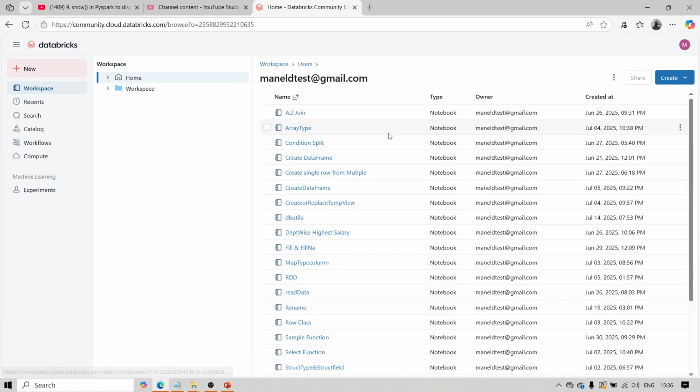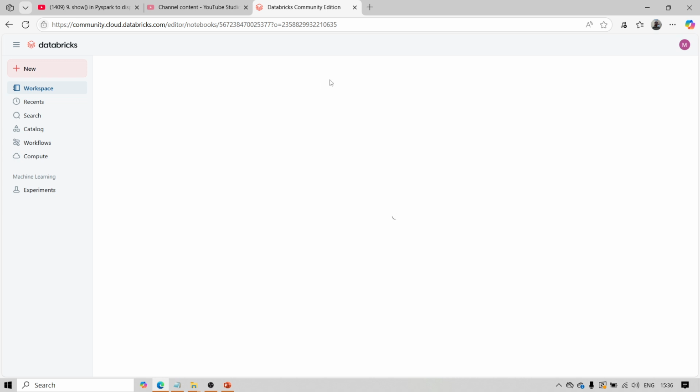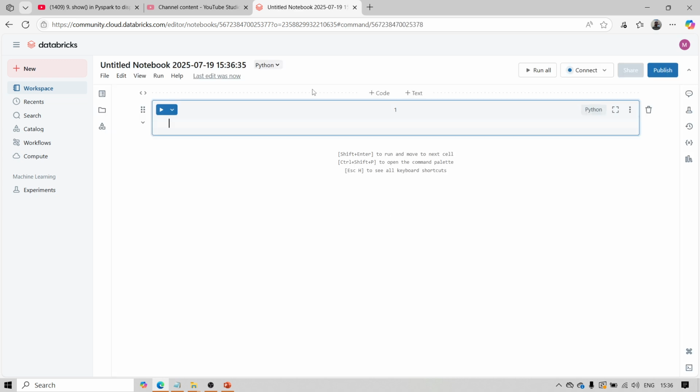Hello all, good afternoon. Today again we are going to see one more function, that is the show function in PySpark. So first, we are going to create a new notebook and then see how the show function works. I just renamed the notebook as show function, and then I import all the functions, types and the window function.